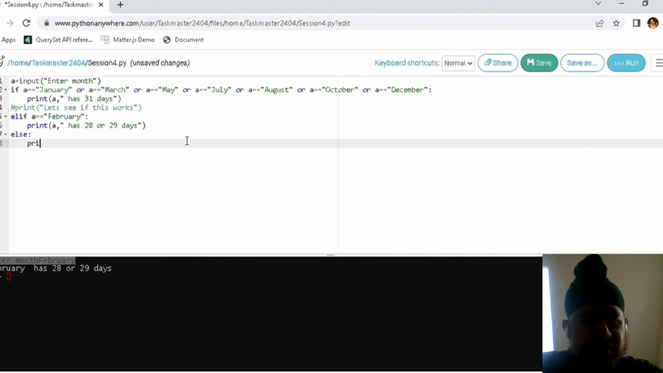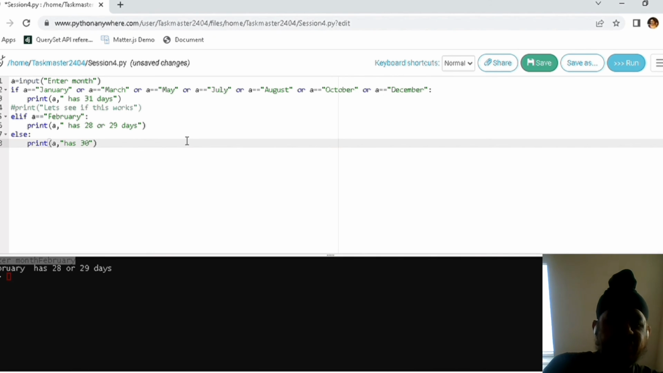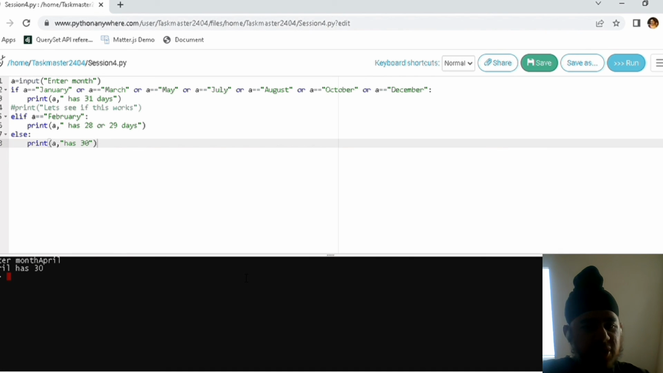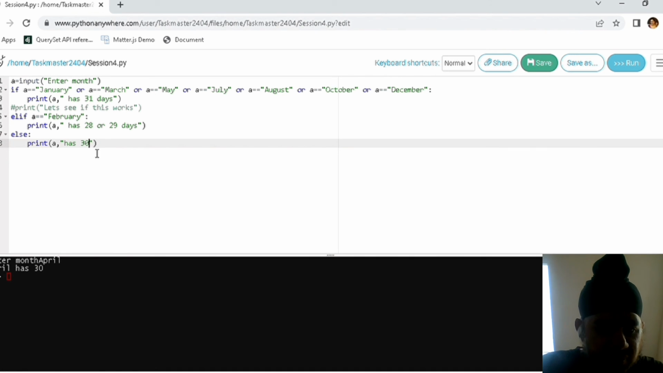So I'm going to print here that a has 30 days. Oh, that is why I was getting an extra space. This is the only obvious choice. So now we're going to run this again. Now when I type in, for example, April, it is going to say April has 30. Oh my bad, I did not type the word days.